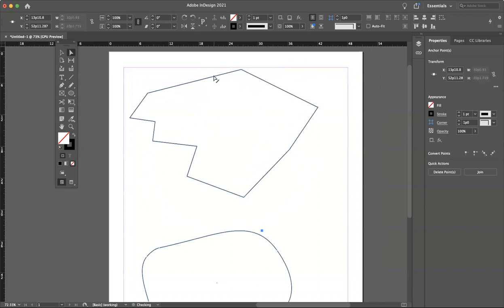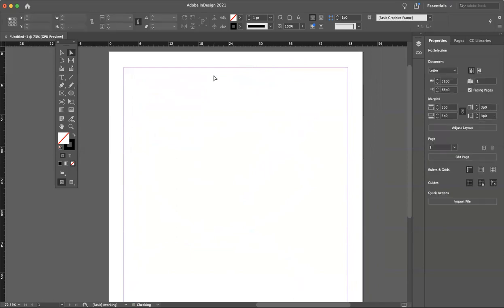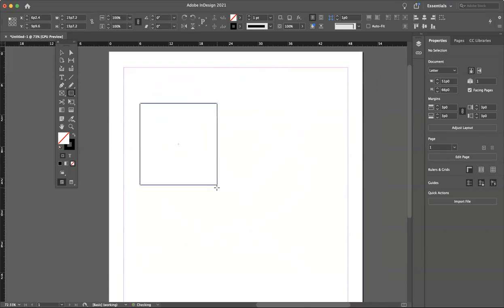Something else, let me go back here. I'm pressing Command Z to undo. Let's start over here. Something else that I want to show you is the add anchor point and delete anchor point tool. So let's say I have a shape. I'm going to do a rectangle here. And I'm going to hold Alt Shift and do a perfect square.